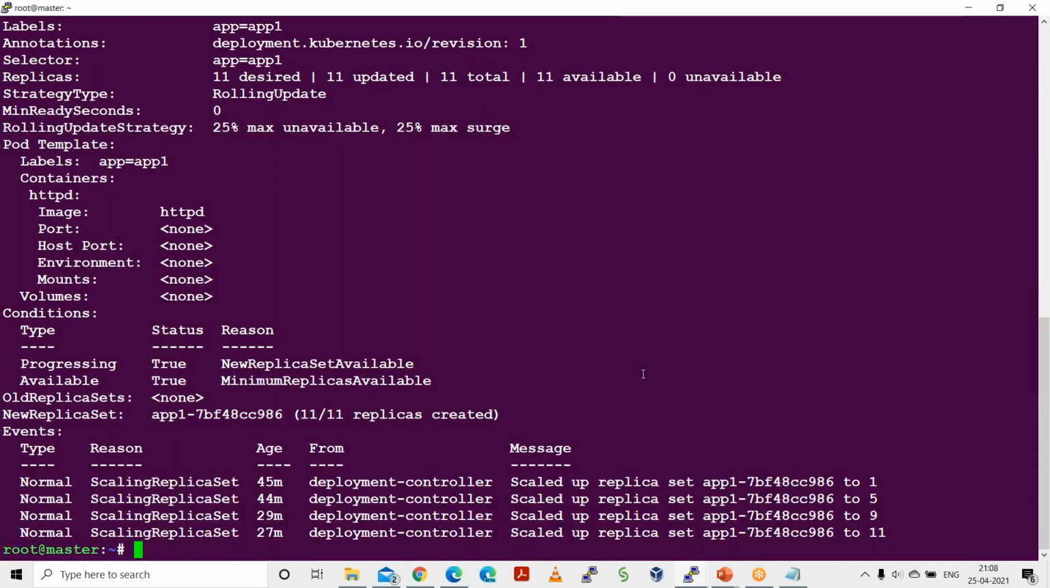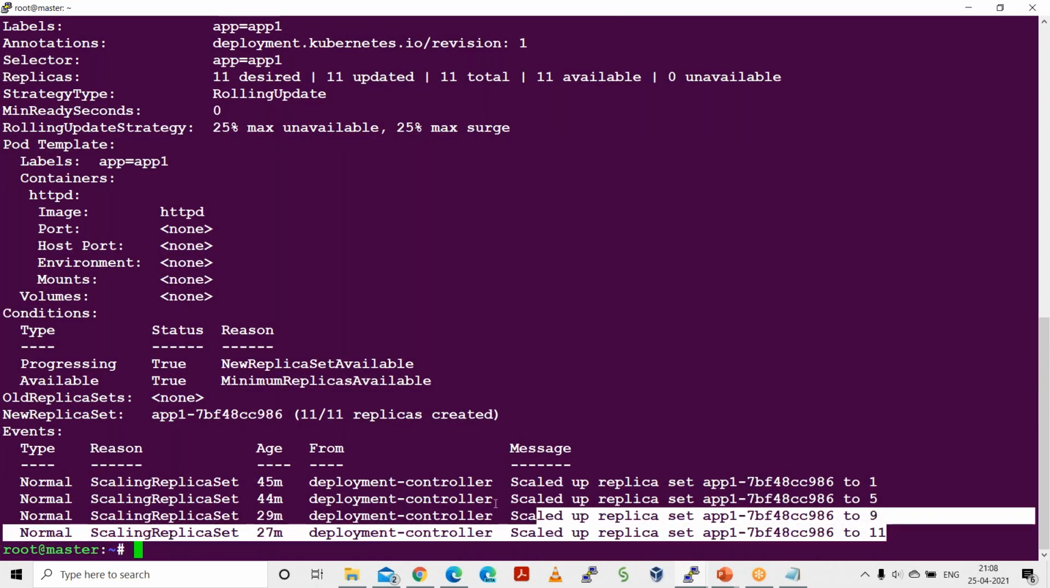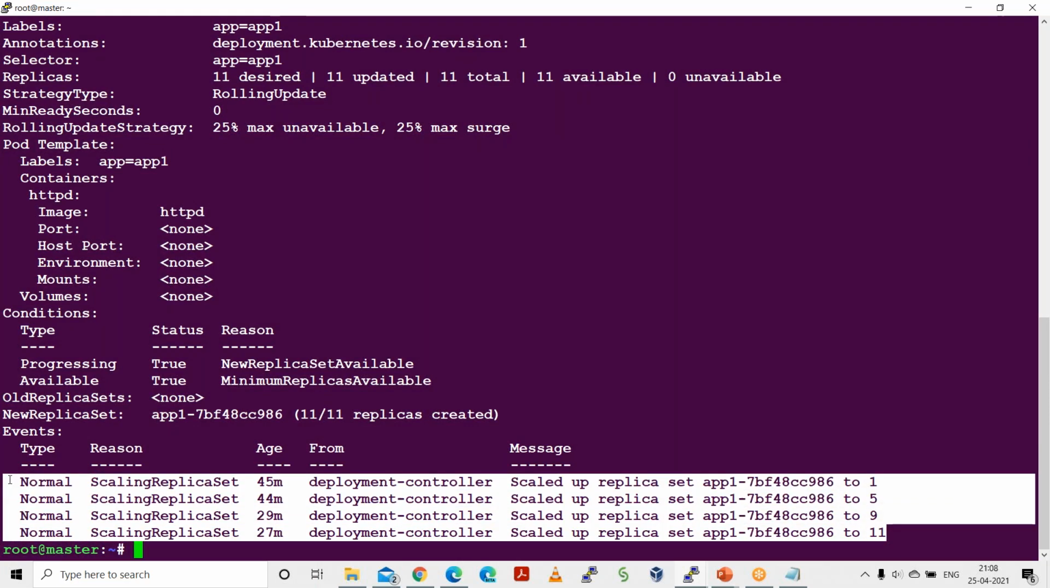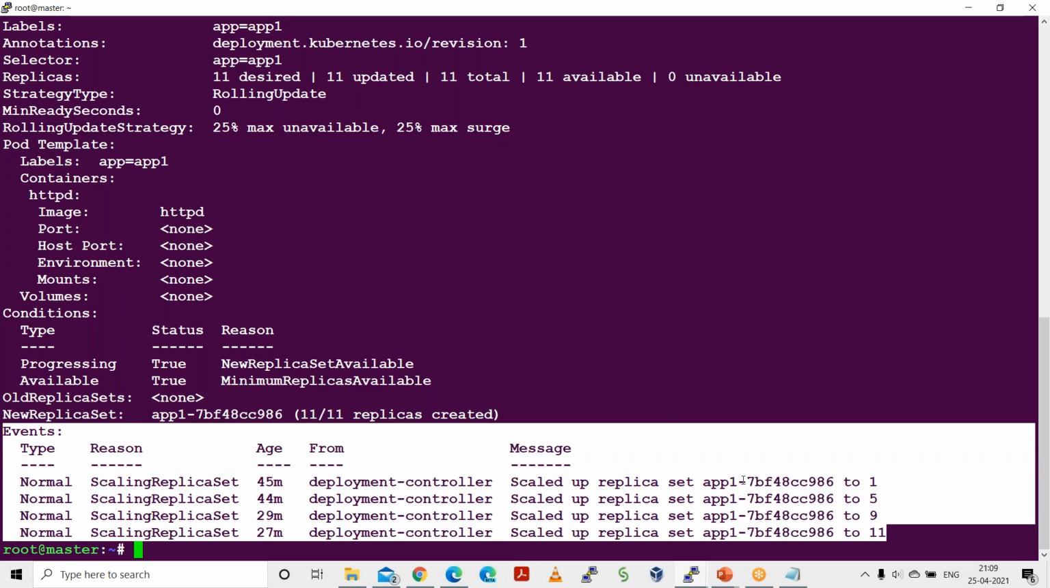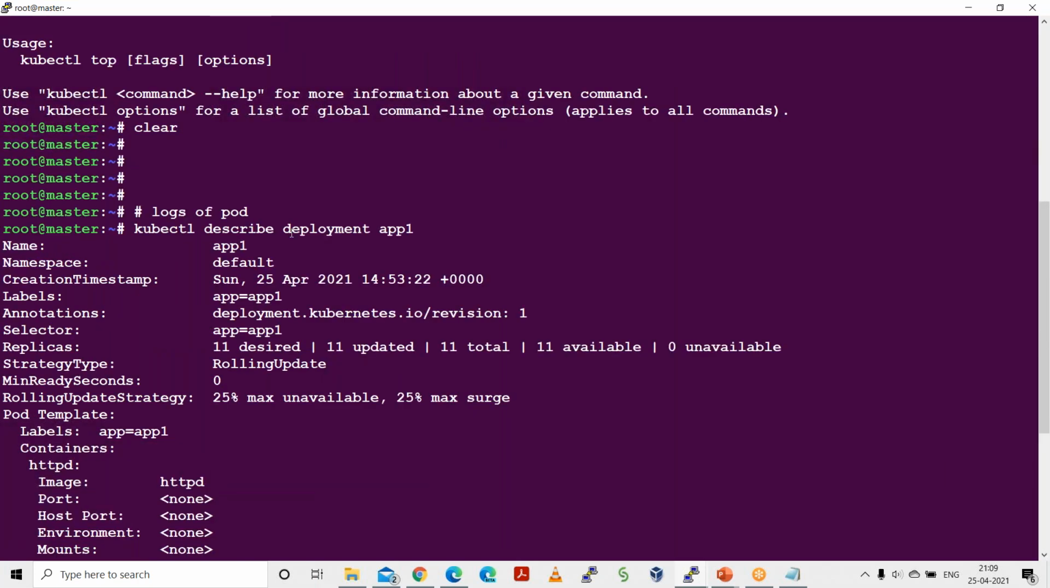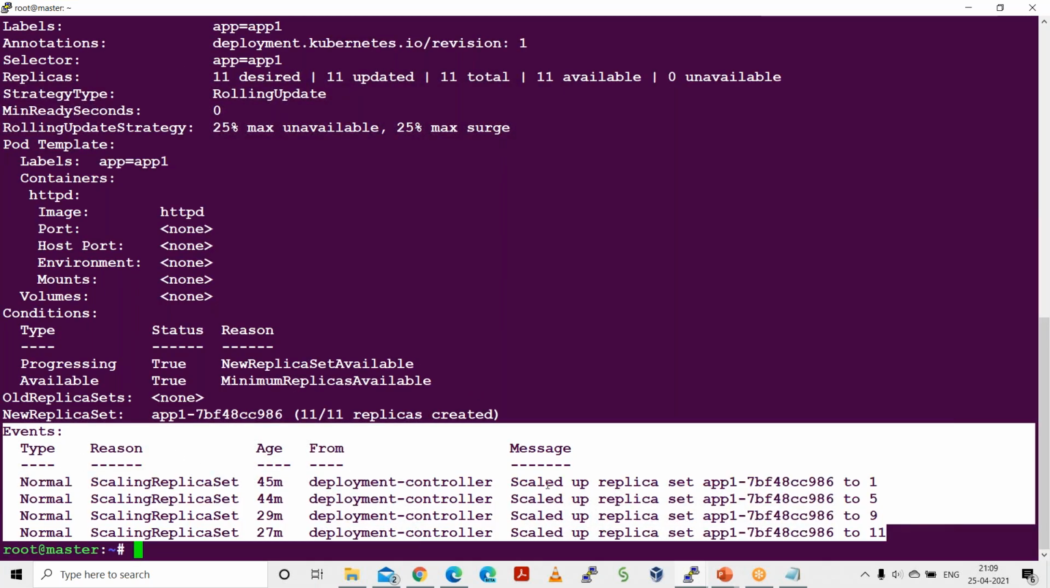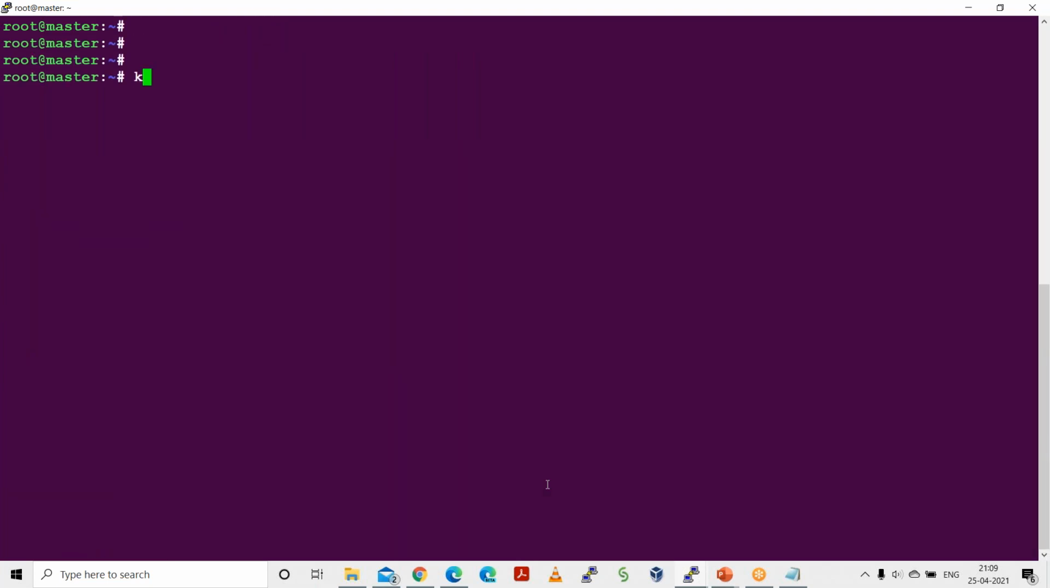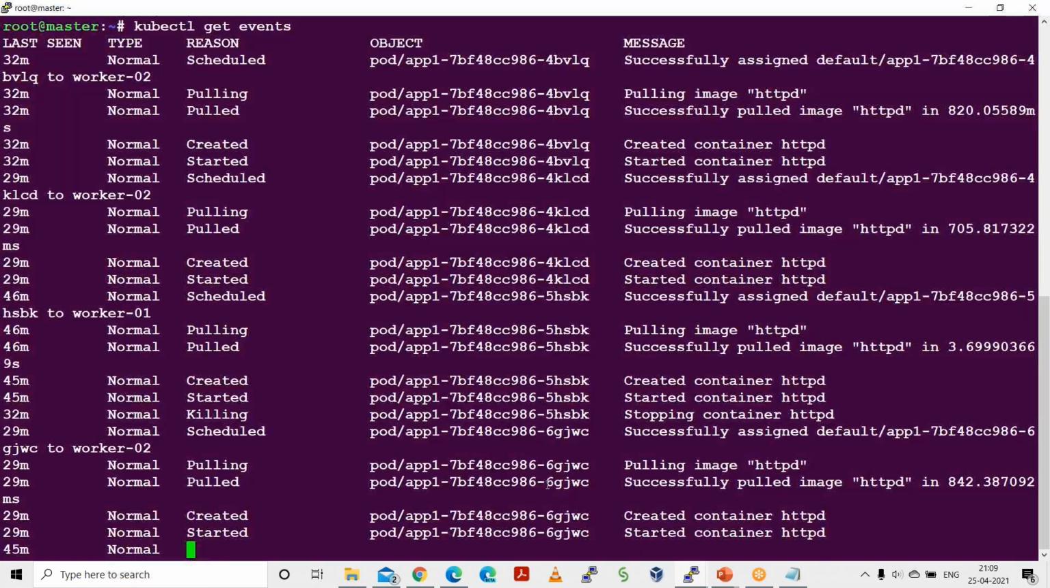You can see here these are the events which occurred, and there should be conditions also, so there are some conditions that you can check. Here it is not available, but you can easily find out whatever is going on. Another command you can use to find out the logs is kubectl get events. This is another command available for checking the logs.